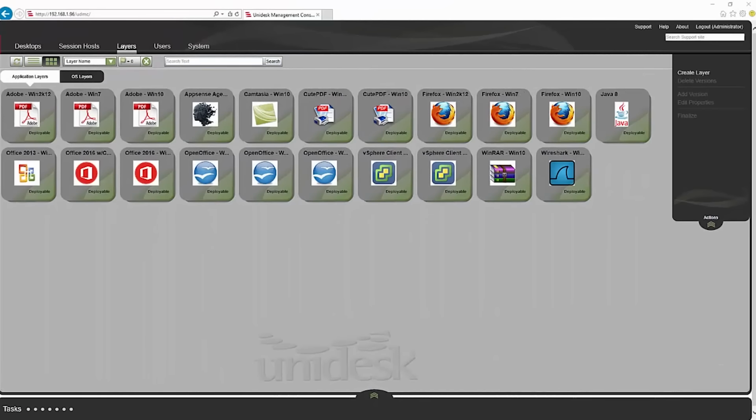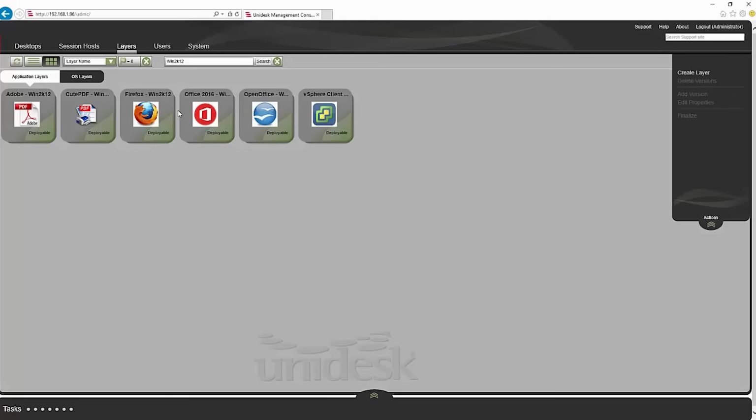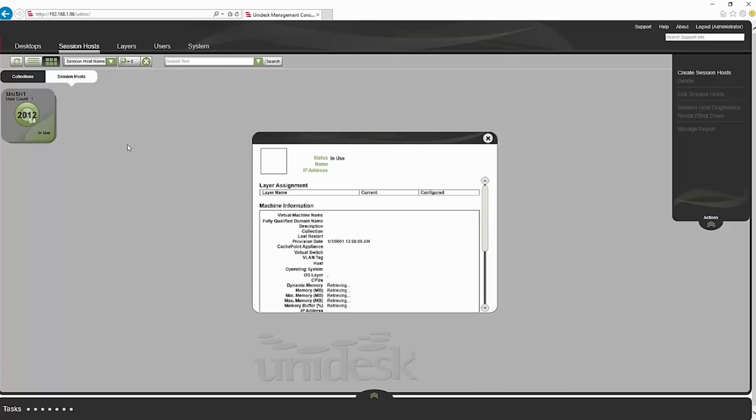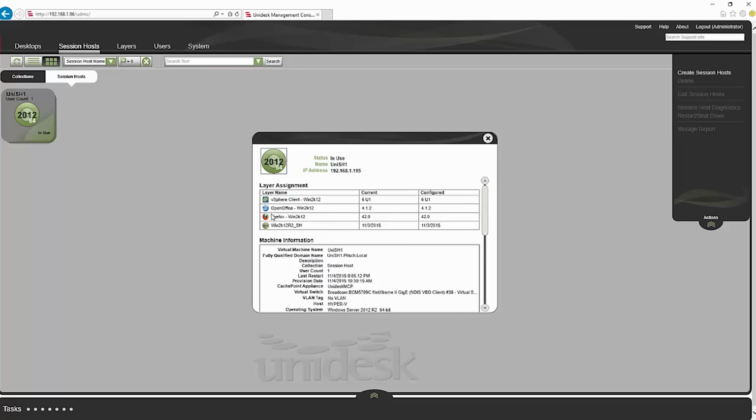So let's start by showing how to deliver Windows applications to Windows 10 devices using remote desktop session host. You could use VDI, but we'll save that for the next example. Here, I simply want to show you that we already have some layers created. I'm using Windows 2012 R2 as a session host to deliver the applications, and these are the apps that I have created already for that. Here are the layers, here's my session host OS layer. If I look under my session host, I can see what's assigned to it. I've got my vSphere client, OpenOffice and Firefox, along with the OS layer itself, assigned to this particular server.